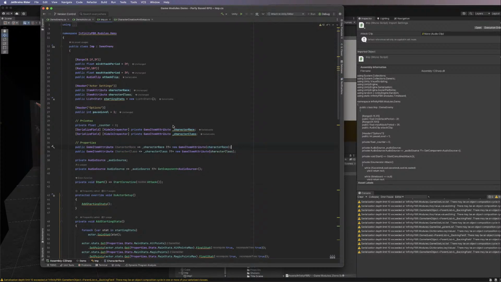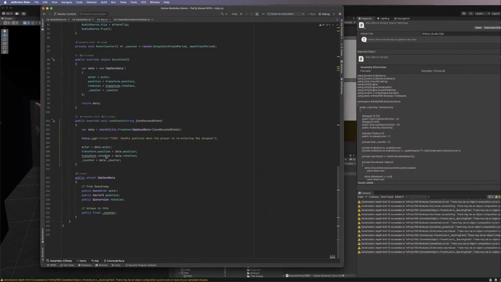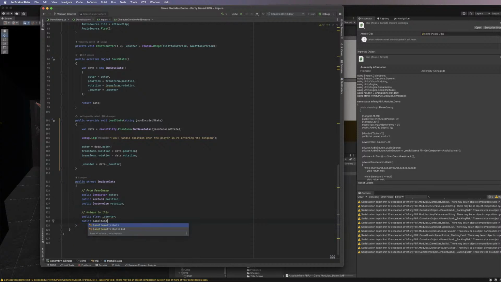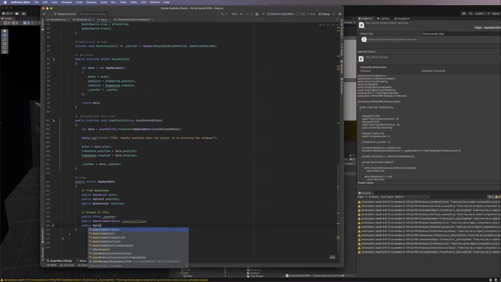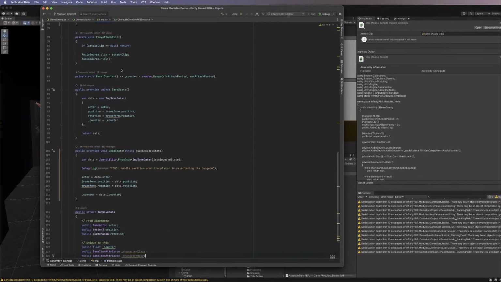Character class. All right, so now we can easily capture those. We do need to add these so we don't forget down here. So we're going to add it to our struct first. We're going to say public game item attribute character race or class, and then public game item attribute character race, and then we will do in our save state.